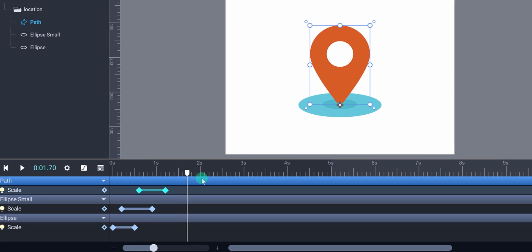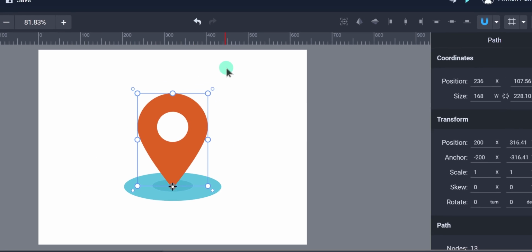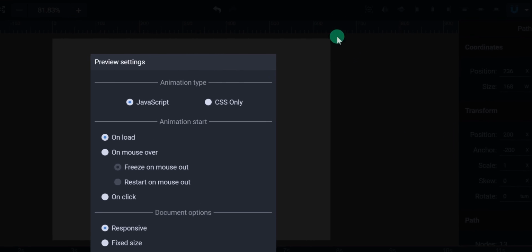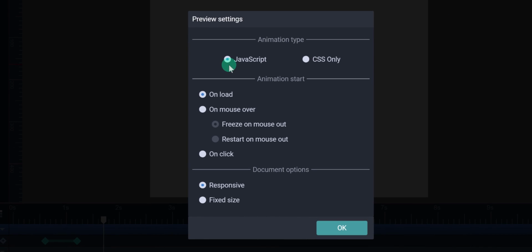After making all the required changes, let's preview it now. So, click on the preview setting icon, and it will open a new window. In the animation type, we have this JavaScript and CSS option. You can choose any one according to your requirements. However, JavaScript supports almost all animation properties, but CSS supports a few. So you will have to check which will work fine for you.